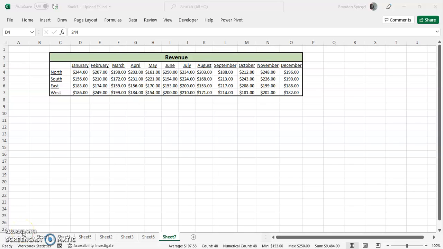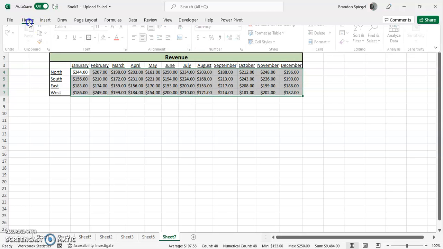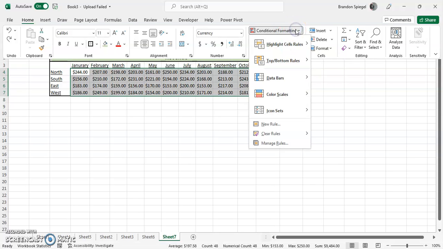Excel shorts. How to use conditional formatting to highlight the bottom however many cells in a range of cells so that way they stick out. So here we have a bunch of numbers, and we first go to the Home tab. Then we go to the styles grouping. At the top of styles grouping, there's conditional formatting option.